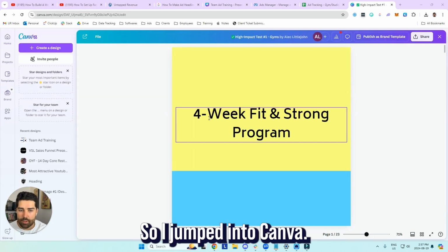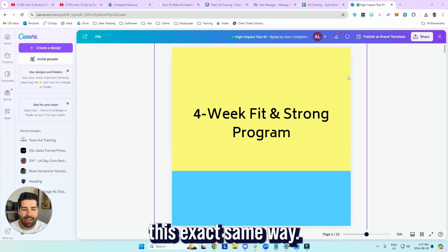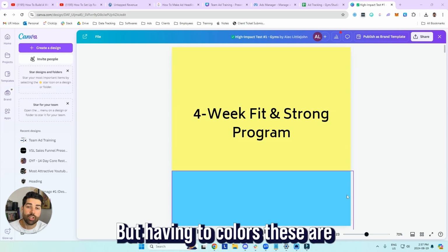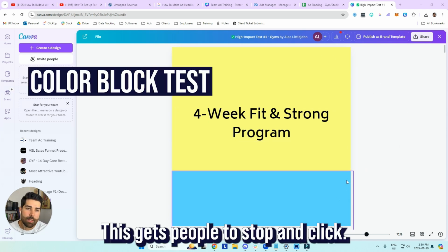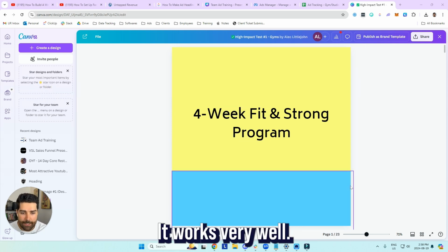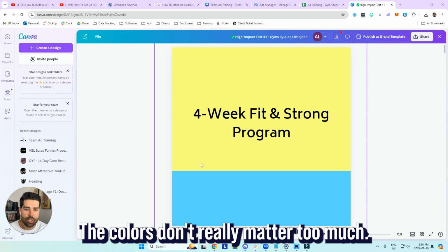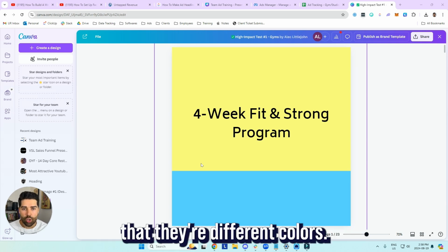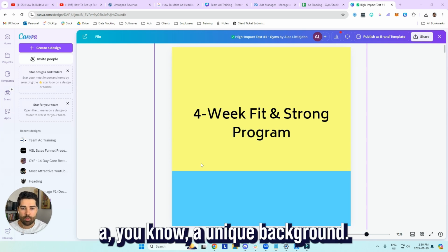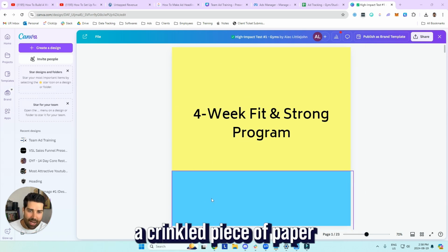Okay, so I jumped into Canva. Generally speaking, it doesn't have to be designed this exact same way, but having two colors, this is called the color block test. This gets people to stop and click. It is a pattern disrupt. It works very well, and so we like to do styles like this. The colors don't really matter too much. Just make sure that they're different colors, or you can use a unique background. It doesn't have to be two different colors. It could be like a crinkled piece of paper as the background.